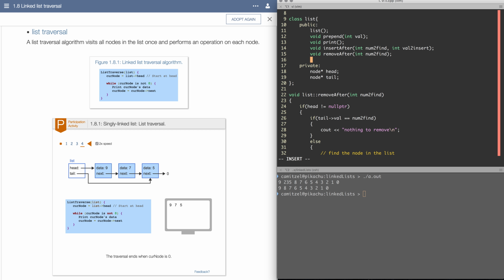Okay, so to declare a recursive print function, what I'm going to do is actually declare two functions.